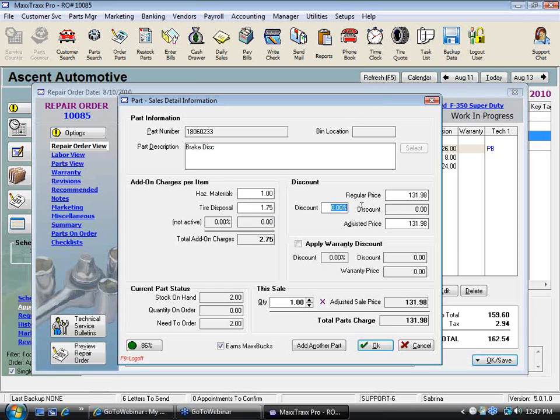I can discount my parts here. And if I discount it here, it'll show. If I just change the regular price, a discount will not show.